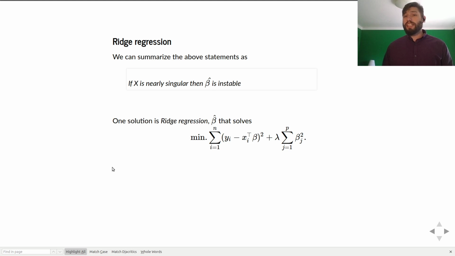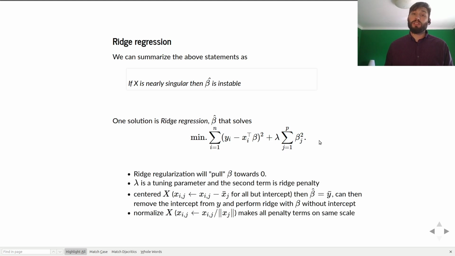And the effect is that it's going to try to pull this beta towards 0, right? That's what this naturally is going to do. We penalize beta solutions that have large beta squareds. So that's going to pull it towards 0 and bias us towards 0. Ridge regularization now is going to pull beta towards 0, right? And lambda is a tuning parameter which determines how much it gets pulled towards 0.